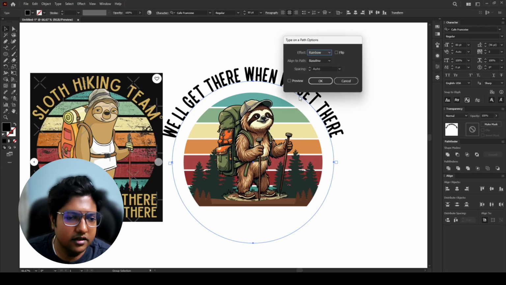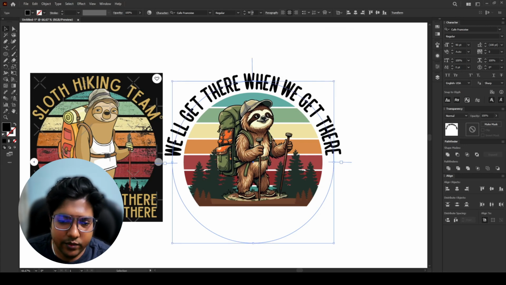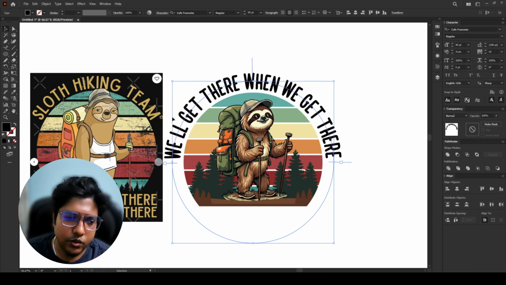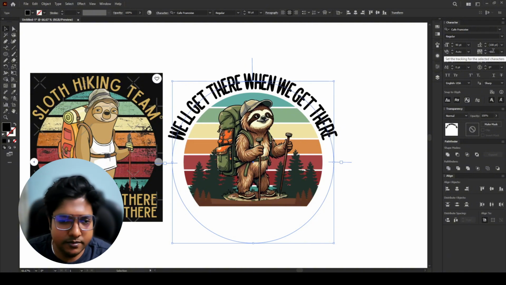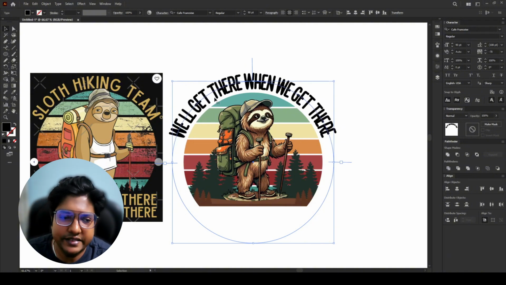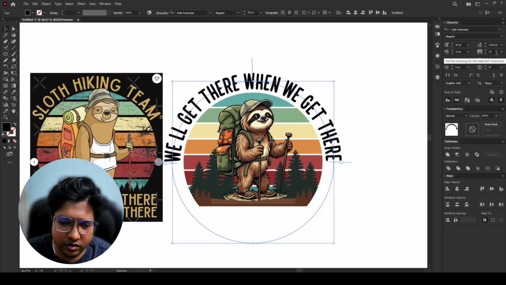If you are a regular student, you should know what I am doing here. Anyway, we can increase the space a little bit, because whenever we are placing text on a curved surface, on a circular path, we need to increase the space between the letters. Otherwise, in some cases, it can be like this. So let's just make it 10 or maybe 20.